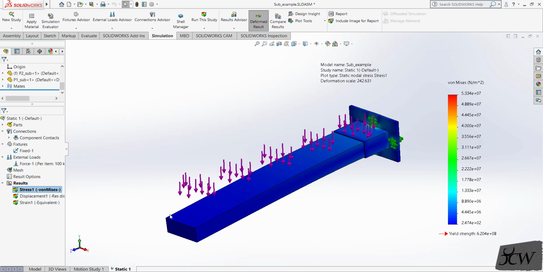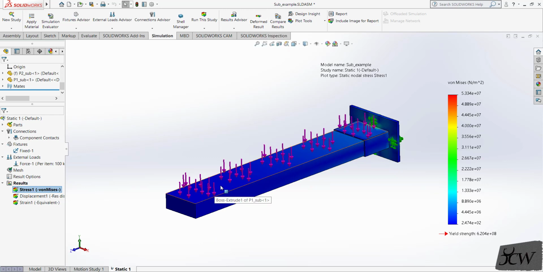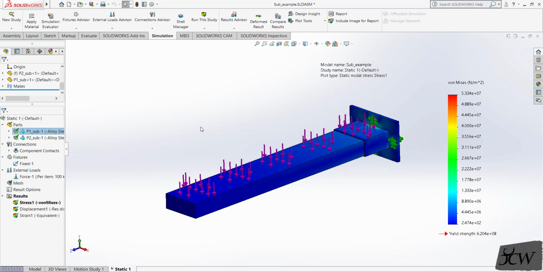Here we have applied a load on this part only. So let me give you the undeformed shape. So we applied load here only and we want to check the effect on this part. So we don't want to see this part or the effect on this part.